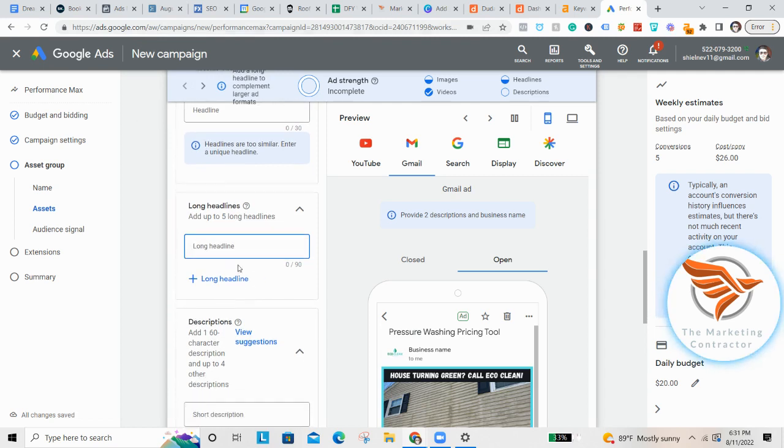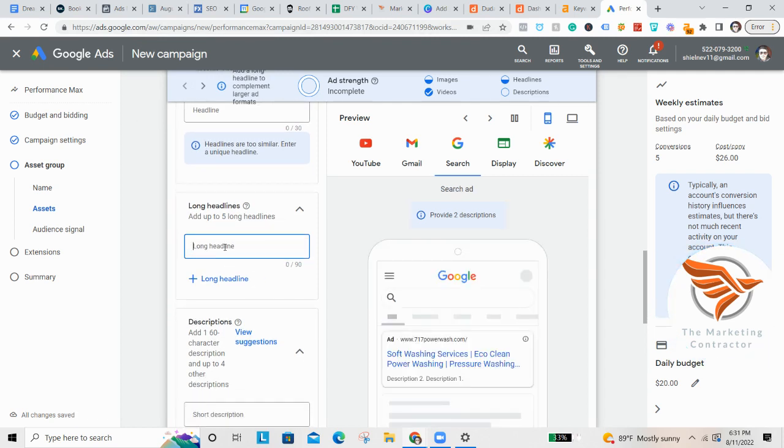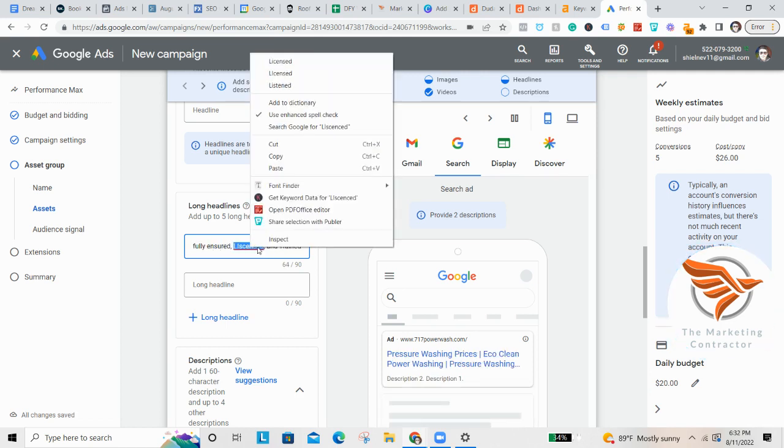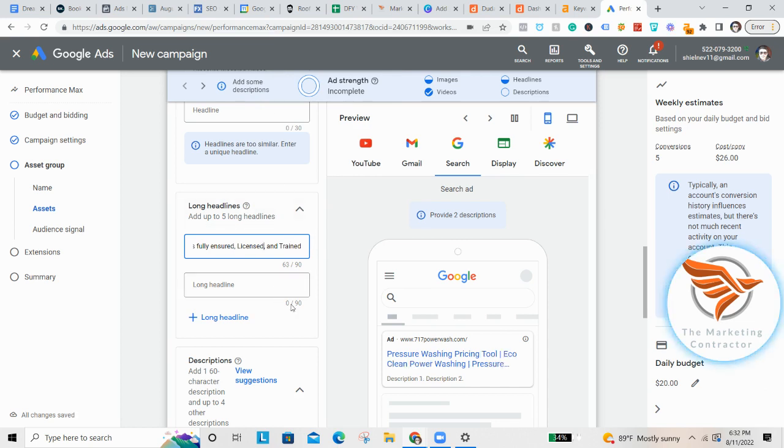And then you've got long headlines. Again, super easy. So I just do things like Bitcoin power washing. Let's go. Spell licensed. Now, this is just what people like to see. They want to see licensed, insured, trained, stuff like that.